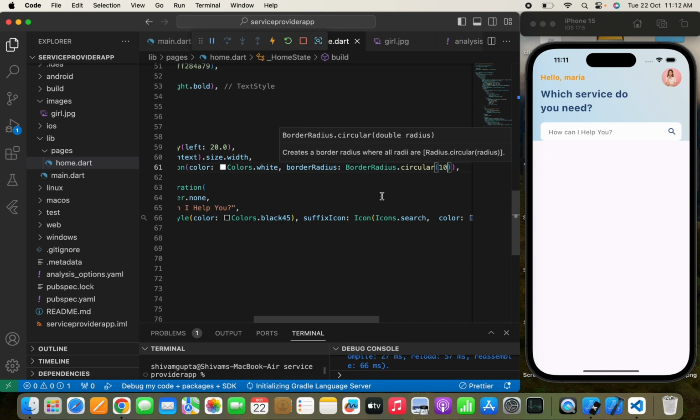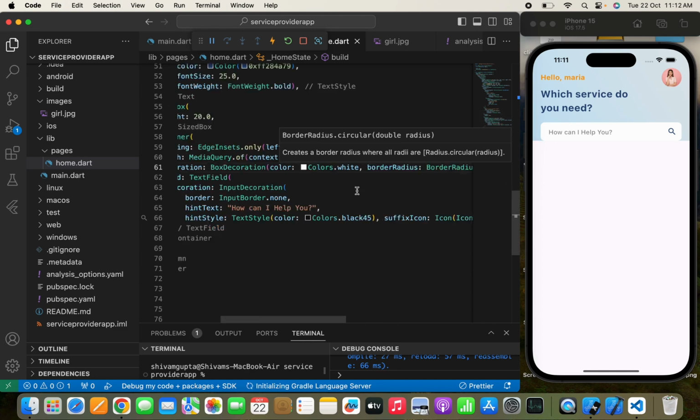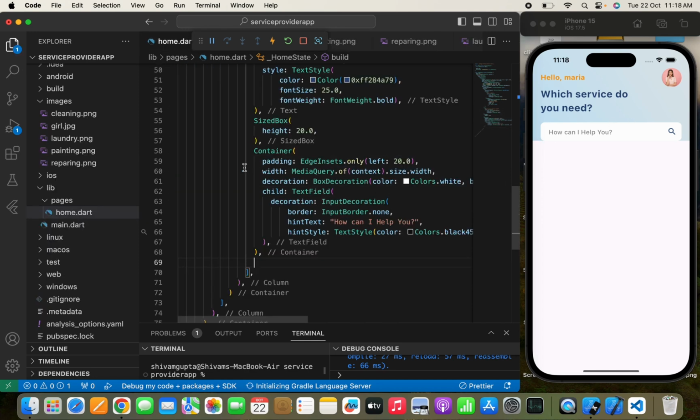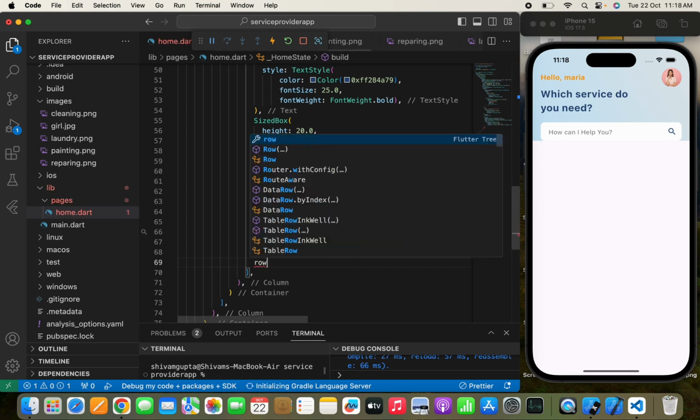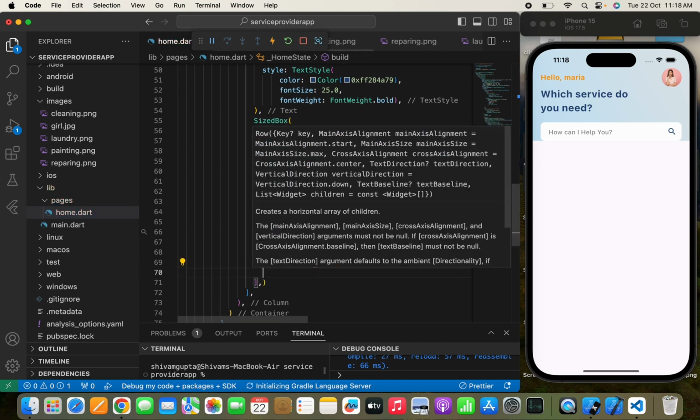So let me paste some icon images for these services that I've just told you now in the images folder, and we'll show them one by one over here. So I have pasted some icons that I'm going to use in the app in the images folder. So here you can see a cleaning, laundry, painting, and repairing. Now I'm going to use this icon here just below this search bar. So I will simply pass a Row and the children, and inside the children I need to use this icon.